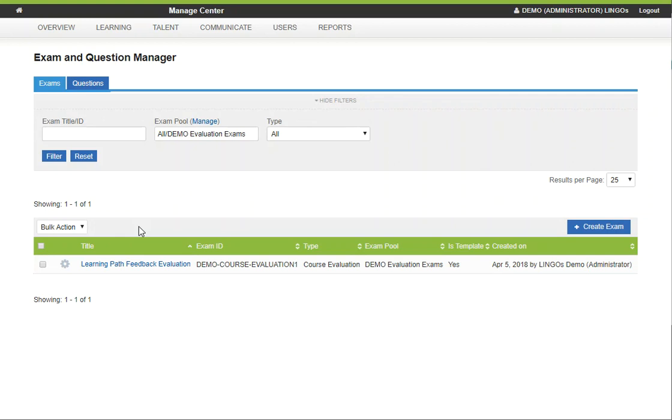We have created a question pool and added questions to that question pool. We've created an exam pool, and now we're going to create an exam and add questions to the exam, and I'm going to show you how to do that in this tutorial. It's pretty basic. We're going to come over here to create exam and do a new exam.